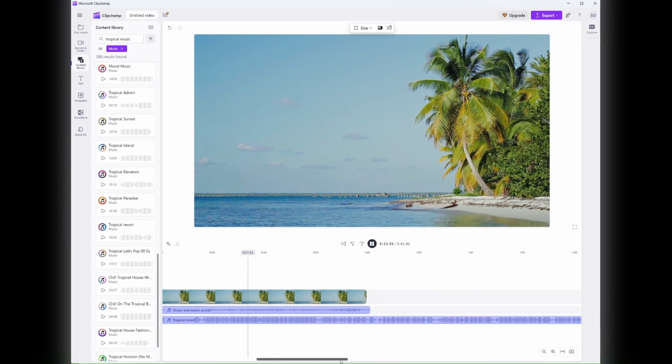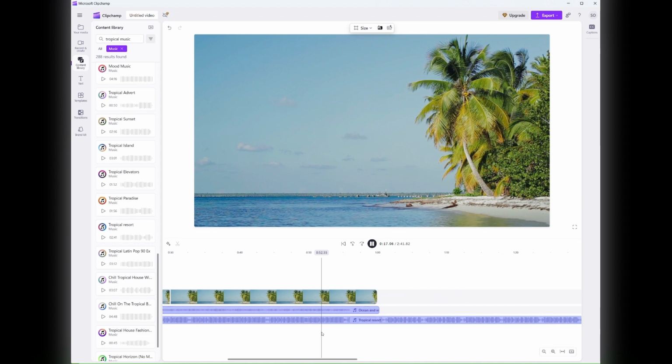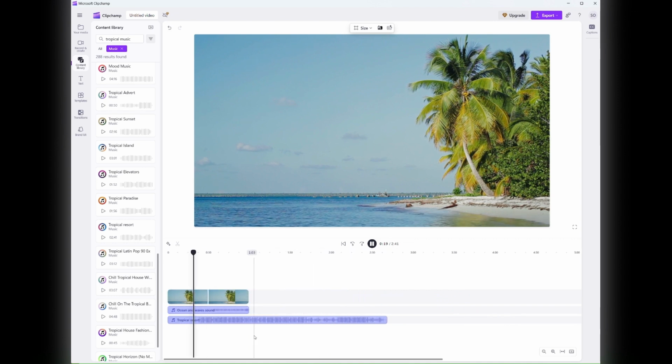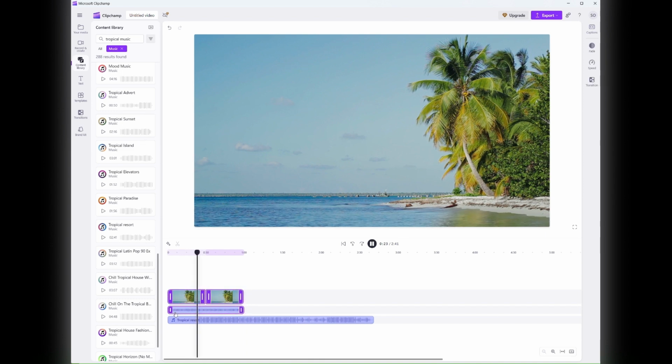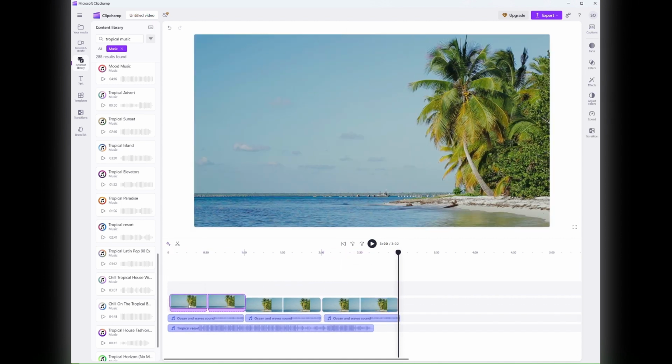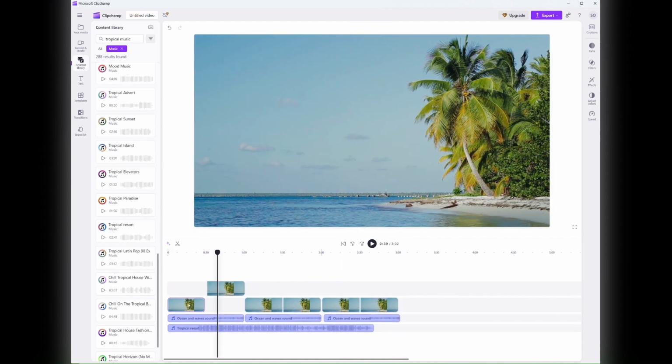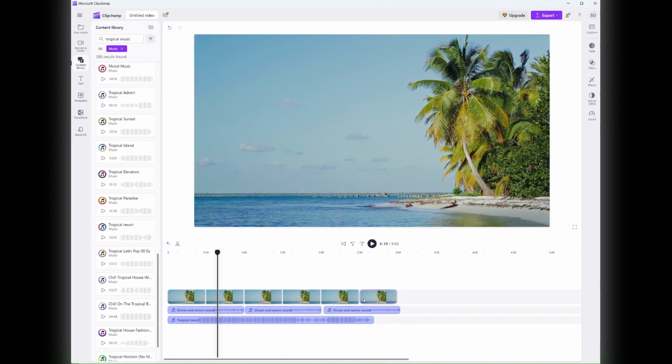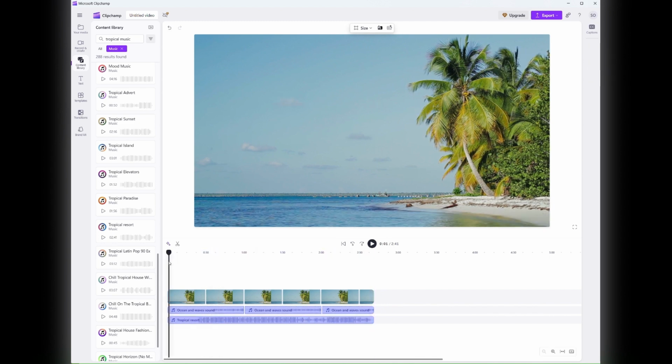Now, as you see here, the audio is going off the screen. You can use the control button and your scroll wheel on your mouse to zoom in or out of the timeline to make it easier to manipulate. Now we'll copy and paste the video and wave audio to fill the entire music track. Great. Now let's play that through.